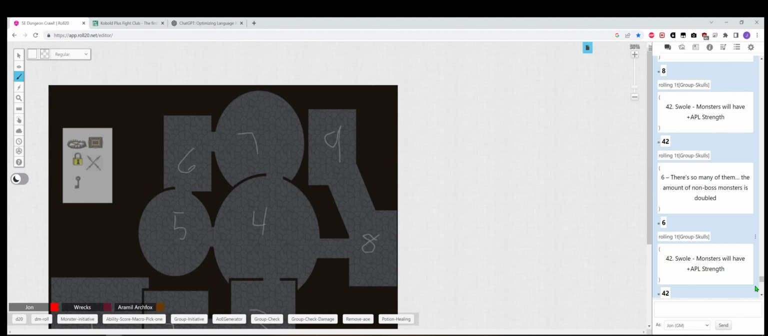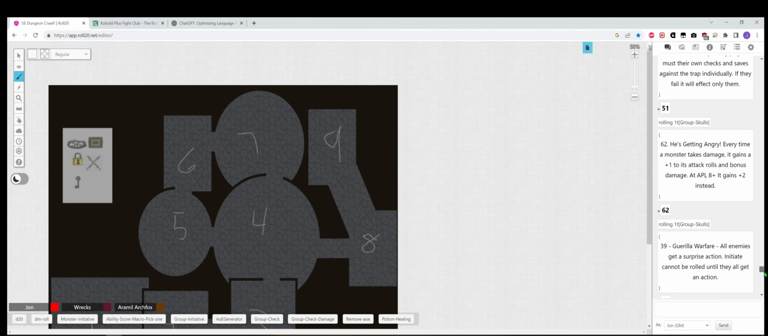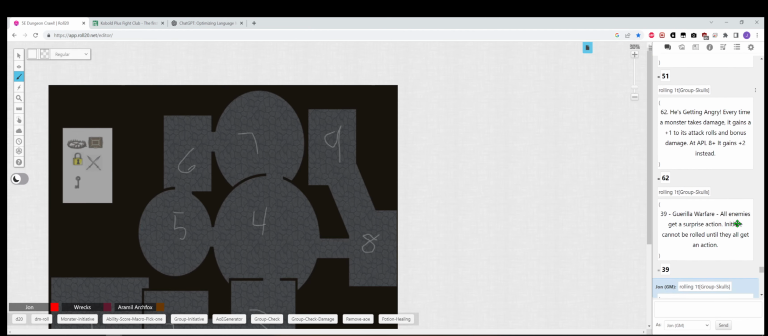Roll your skulls. Today we decided to add in guerrilla warfare. So we're going to have a bunch of angry guerrilla enemies that attack from ambush and do more damage as time goes on. We can introduce that too.